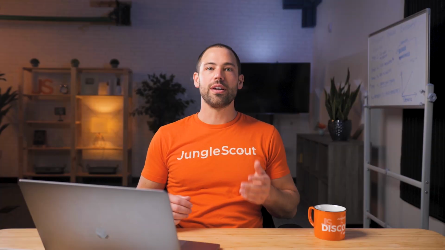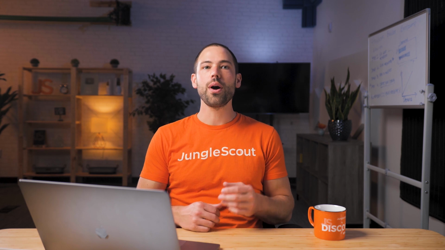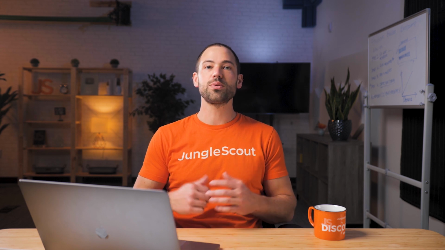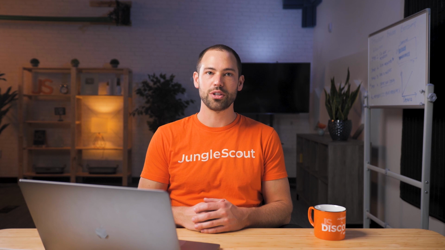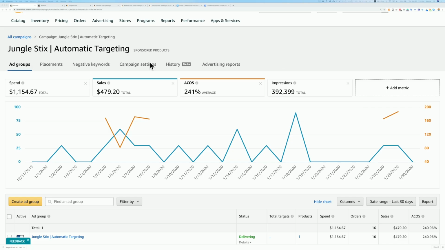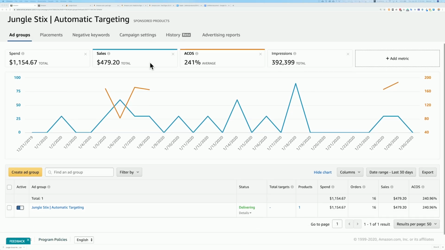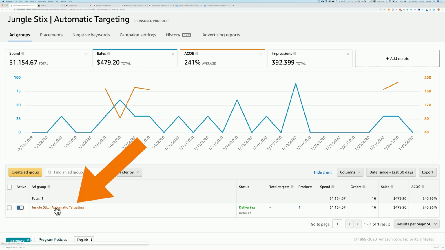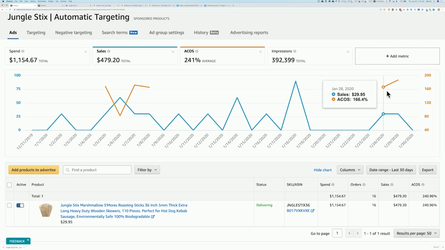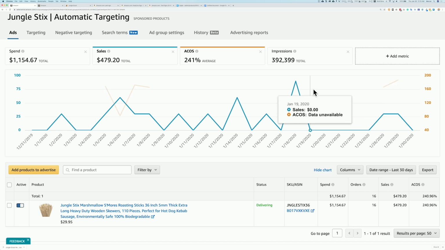Now that we've set up both an automatic and a manual campaign, let me show you how to optimize each of these. Ideally, this will take place at least a couple of weeks after launching, or one week at minimum. Looking at this automatic campaign as an example, I'm going to open it up and look at my one automatic ad group here. Once it's been running for a while, you're going to see quite a few different pieces of data.